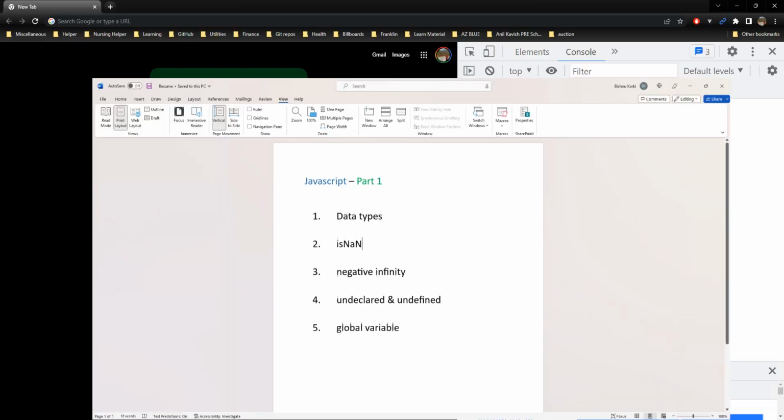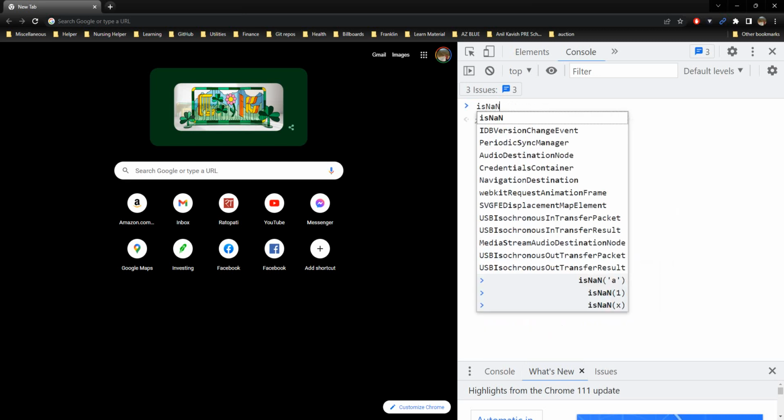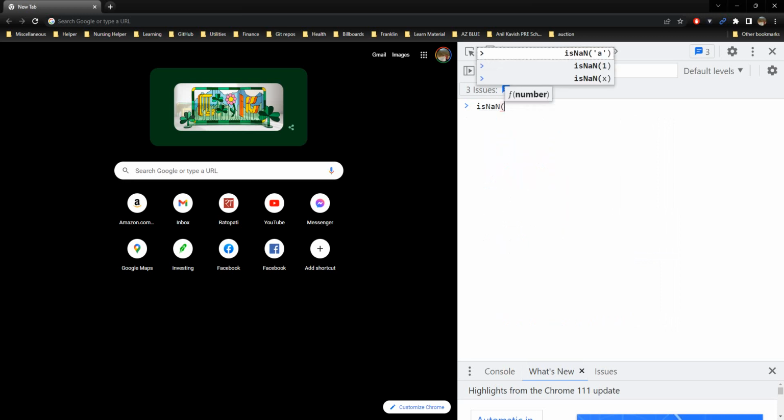So isNaN. So what is isNaN? isNaN is a function which says is not a number. So that's a function which tries to find out if something provided as an argument is a number or not.